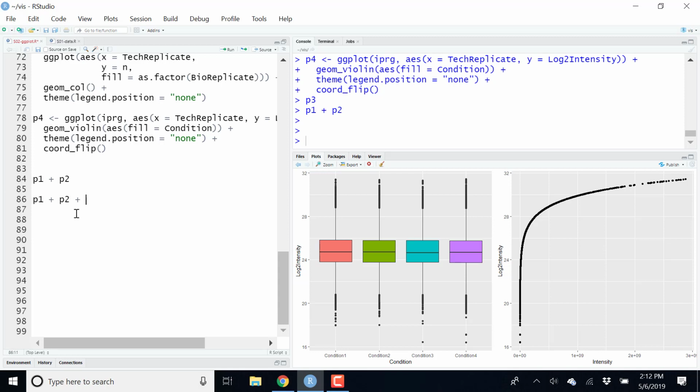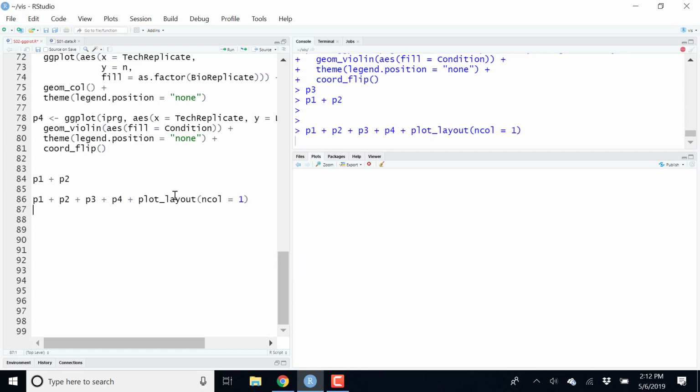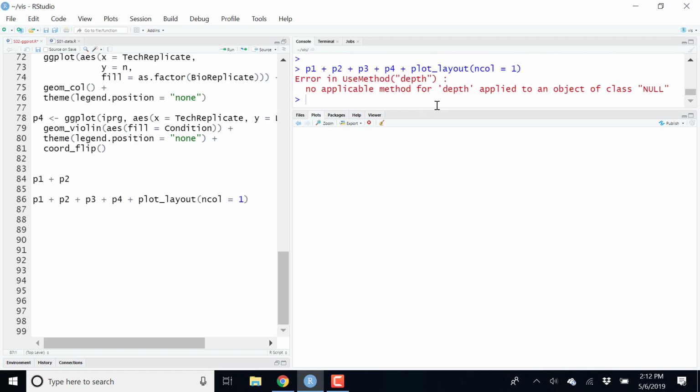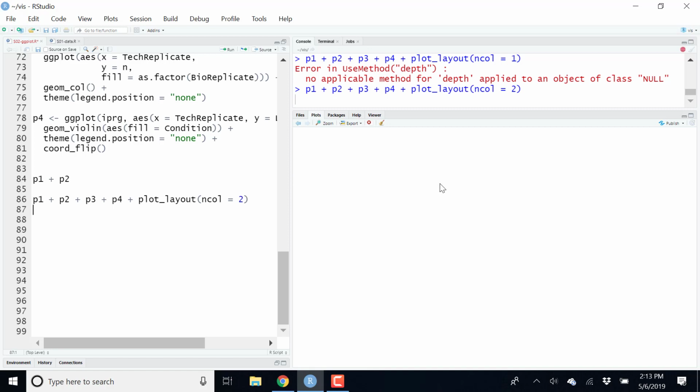P1 plus P2 plus P3 plus P4. This would produce the 4 figures next to each other, but I could also define a plot layout and say ncol equals 1. And now the figures would not be plotted next to each other, but on top of each other in a single column. Not sure. Let's try with ncol equals 2. Okay, I'm going to stop with this patchwork with the computer.